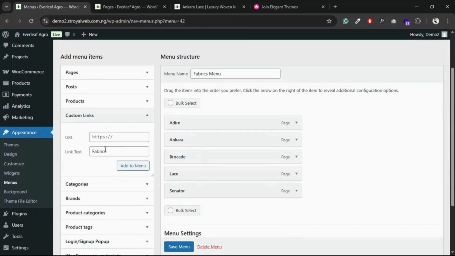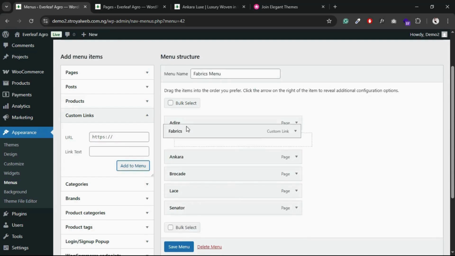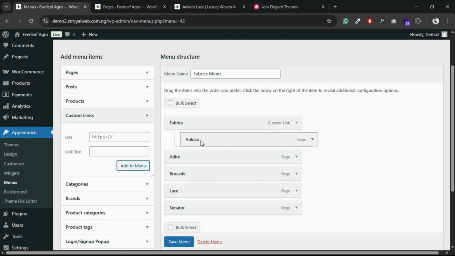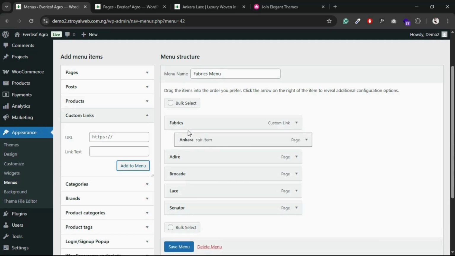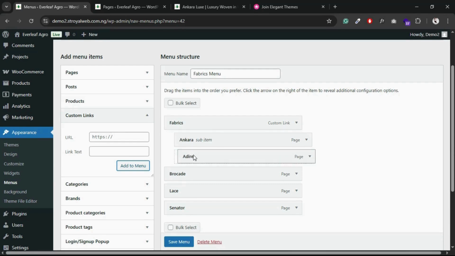So here's the fabrics. I'm going to paste the link of my shop page here, and add it to this menu. We have fabrics here, so I'm going to take fabrics to the top and make the rest a sub menu to fabrics. The first one here is Ankara. I'm just going to arrange it this way. I'm going to move it to the right for it to become a sub item of fabrics. Adire, the same thing.